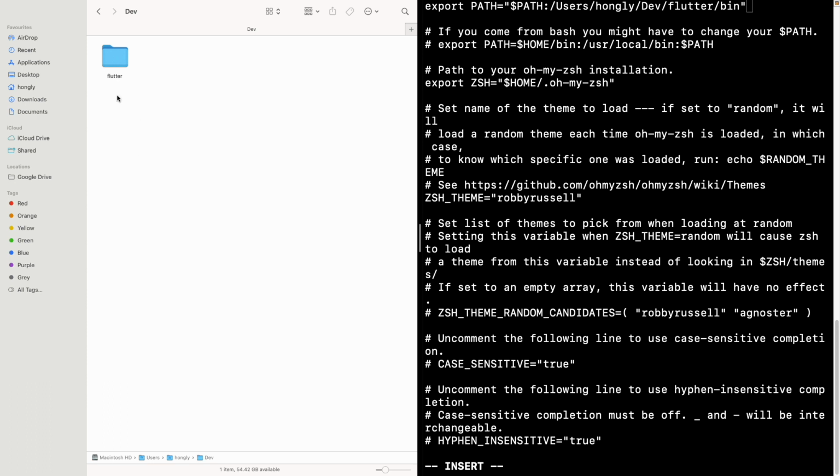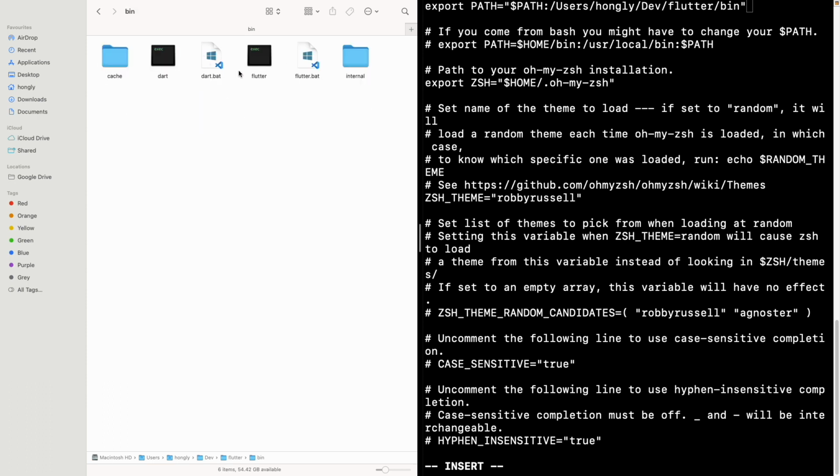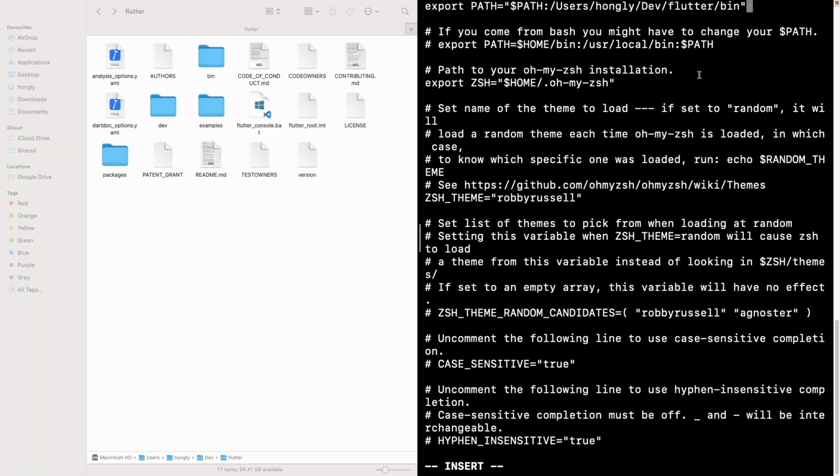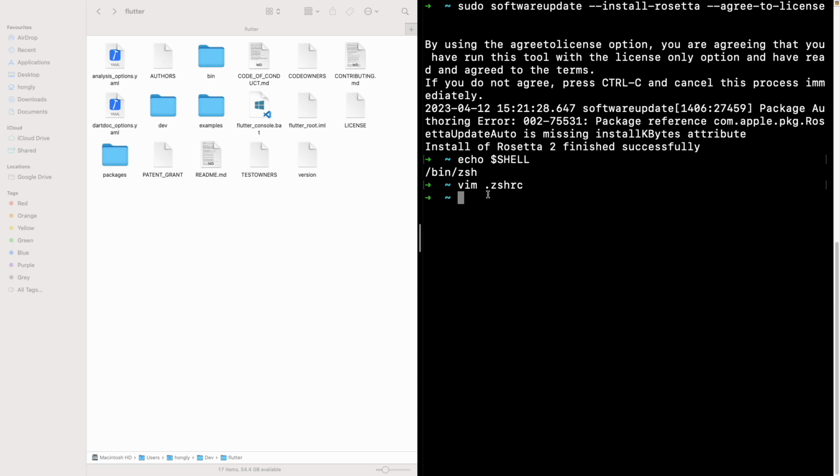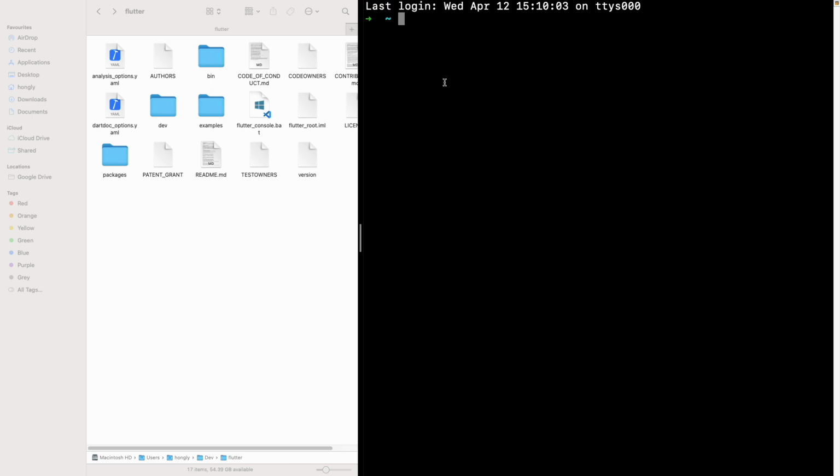Let's have a look inside the Flutter folder. We have the bin folder here, right? So this is the path, and now we press the escape key, and next is to type :wq. So we basically exit this text editor and save the changes as well. Now we've done updating this file, and we reopen the terminal again. The next command will be flutter --version. We want to check the version of Flutter.